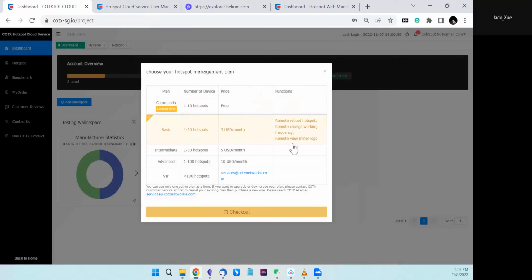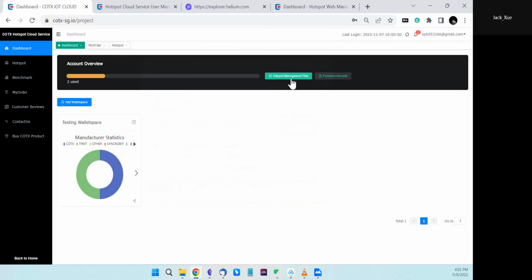And the last one is remotely viewing the miner log, because some people want to check the detailed log for their Helium hotspot. We do support this feature, but you have to upgrade to the basic plan. If you have multiple hotspots, like over 100, you have to contact COTX customer service directly to check what you need to do and what you need to pay. So this is the way you change your management plan.